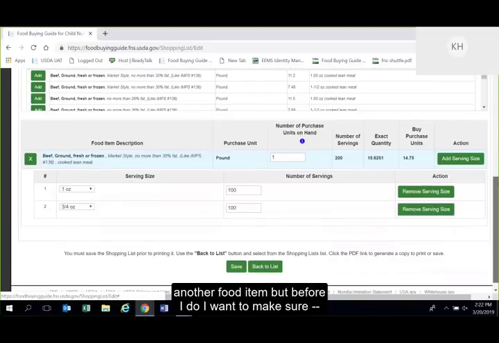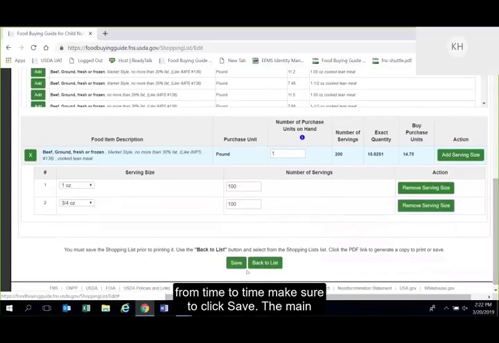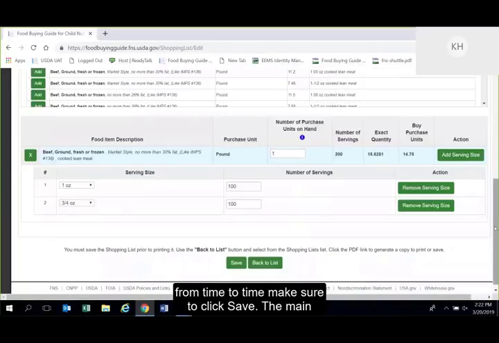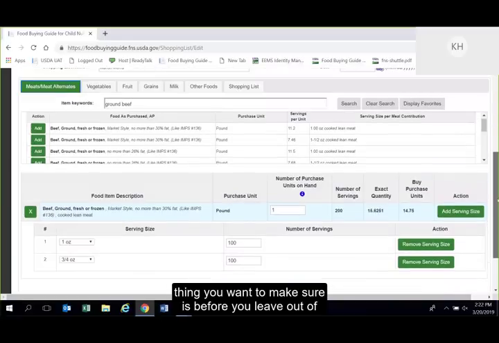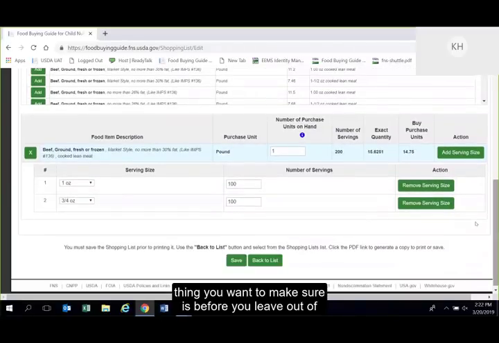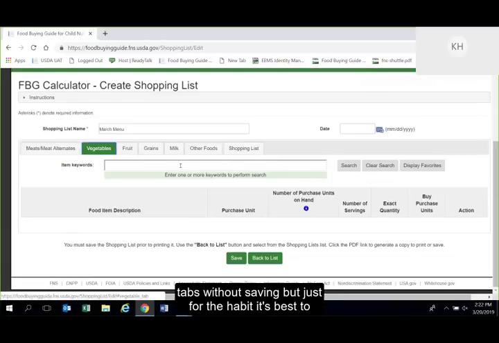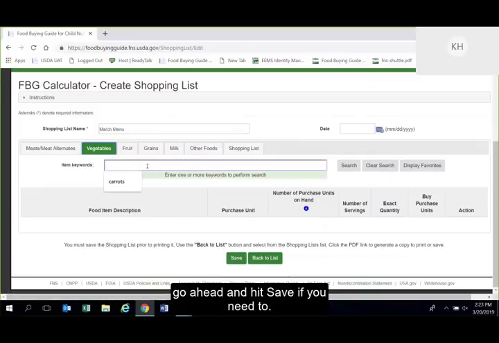But before I do, from time to time, make sure to click Save. The main thing is that before you leave the calculator, before you head back to the list, you always save. You can go in between each of these tabs without saving, but just for the habit, it's best to go ahead and hit Save.